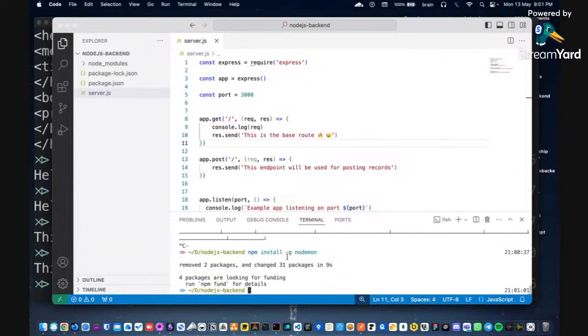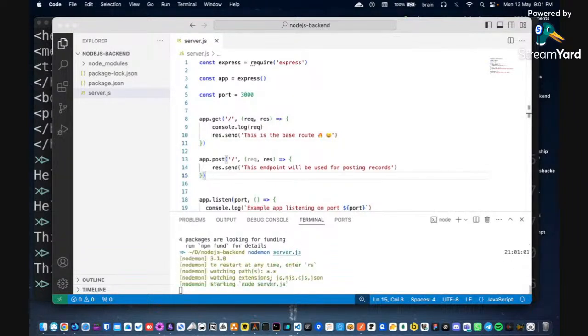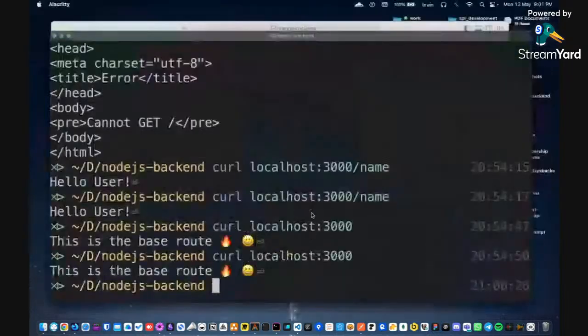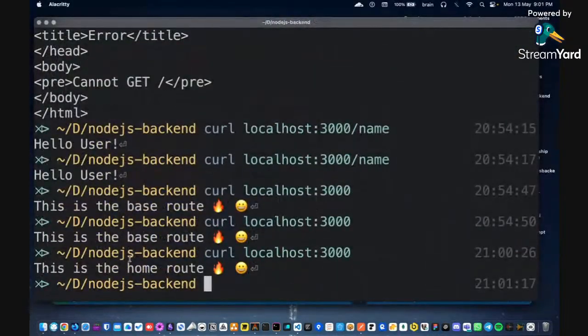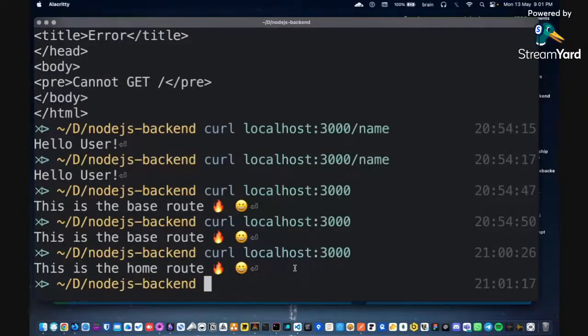You can simply run this with nodemon, and when you make any change, it is triggered automatically, right? If I make a change here by saying this is the home route and I save, it restarts automatically, right? So as you can see, this is the home route. If I make another change, base, save, that is triggered automatically as well, base.